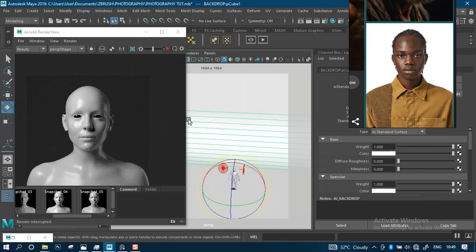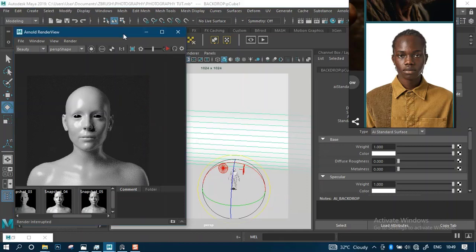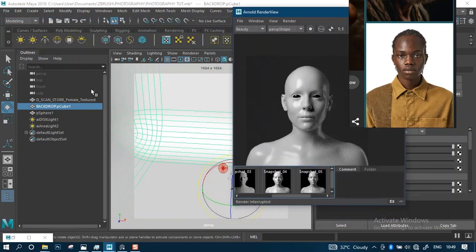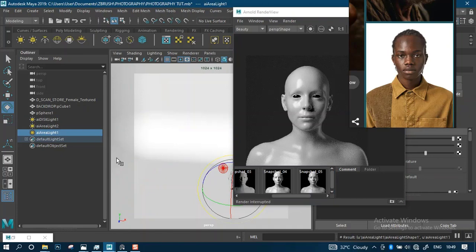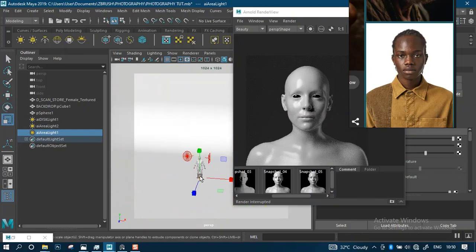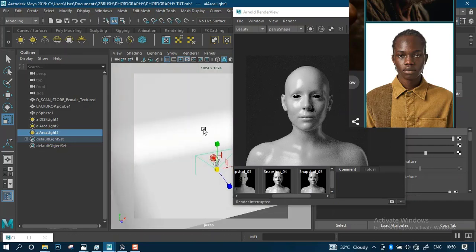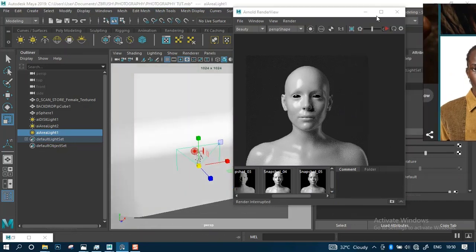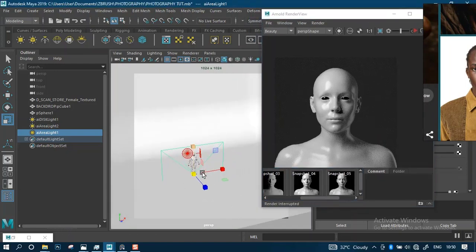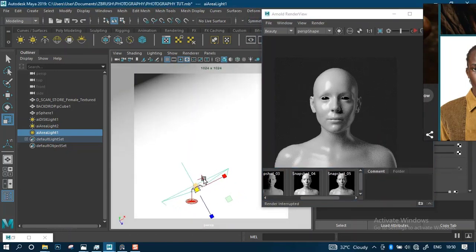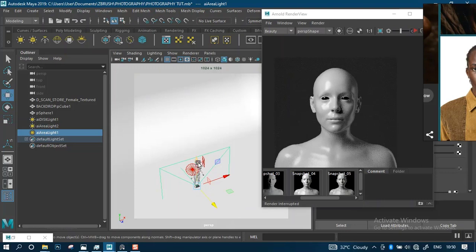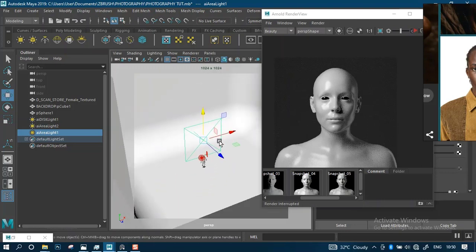Another way to do it is to create a new light source. Let's create a new light source. For this new light source, I would just click on area light. So it's down here. Let me just scale this out and make this a bit broader. Let me just move this to the side so you guys can actually see. So this is our light source.